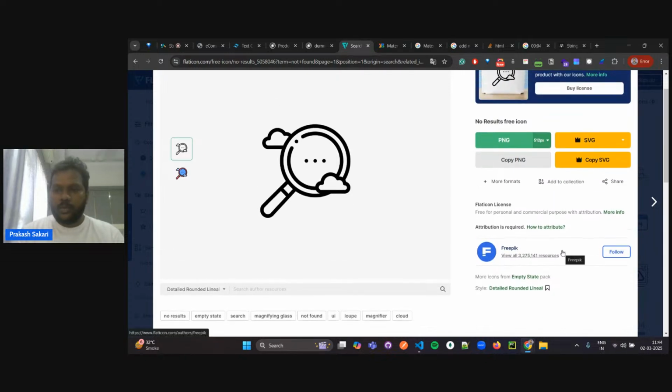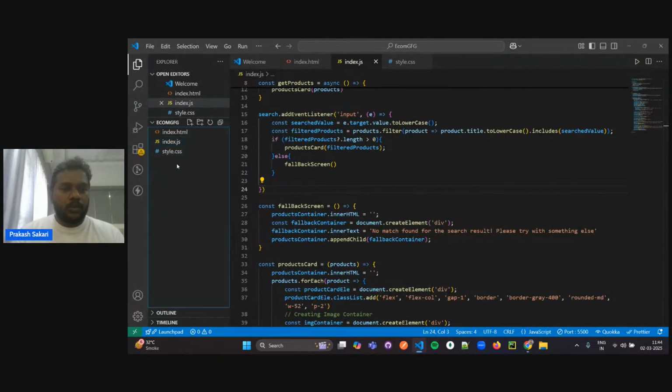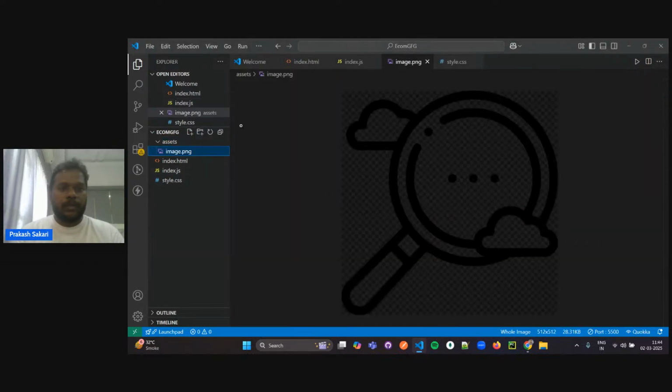But obviously I just want a URL. I just don't want to download anything, right? If you want to download it, you can download it. For now, let's say if I just do copy SVG. Okay, no SVG. It is allowing me to copy the PNG, but there's no need. So let's see if I can create an assets folder, and if I paste it. Yeah. So I have this.